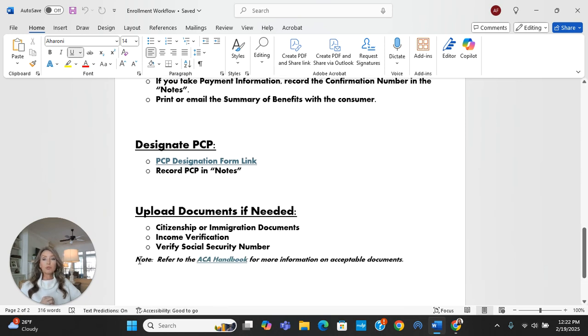And then finally, sometimes you'll get the notification that they need additional documents uploaded. And if they have those documents available with them, I go ahead and I just get that done right then. It just makes it easier. You're not having to try to get back in touch with them later. So if they have that, I try to get it right then. If not, I make myself a note to follow up with them. And if you're not sure what documents can be used to verify these things, there is information about that in the handbook. So just look up those documents that you can use to verify citizenship or income or social.